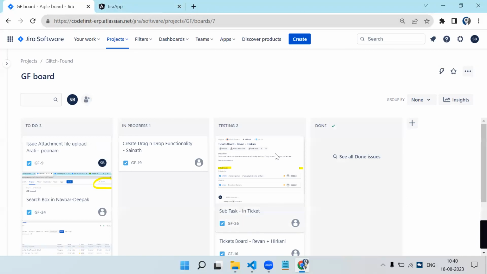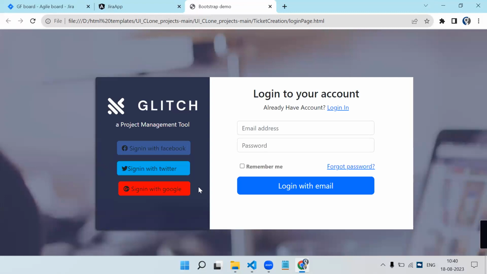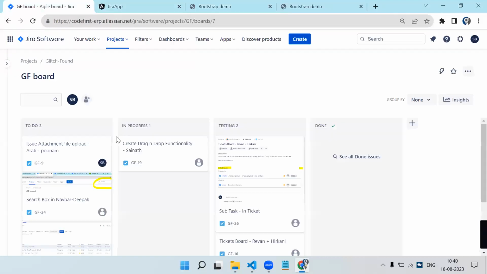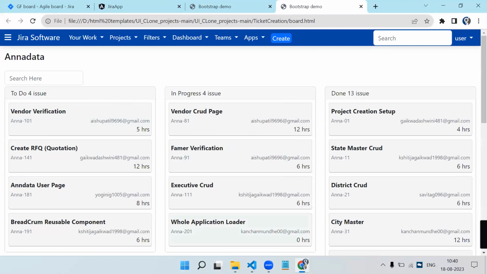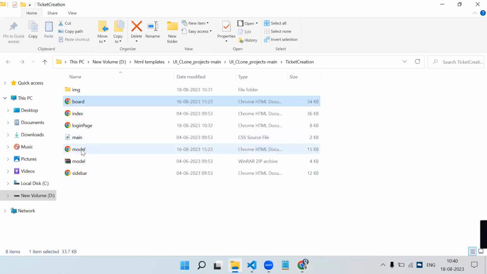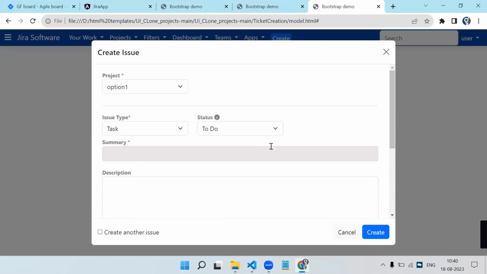I have already created the UI, so let me show it to you. First is the login page. I will share the UI in a separate repository. This is the login page I'm going to use. Then the board, which I have created just like Jira. This is just plain HTML, which we will convert into Angular. Then we have a create ticket modal, which is the create issue modal. With these 3 things, we are going to start the Angular project.